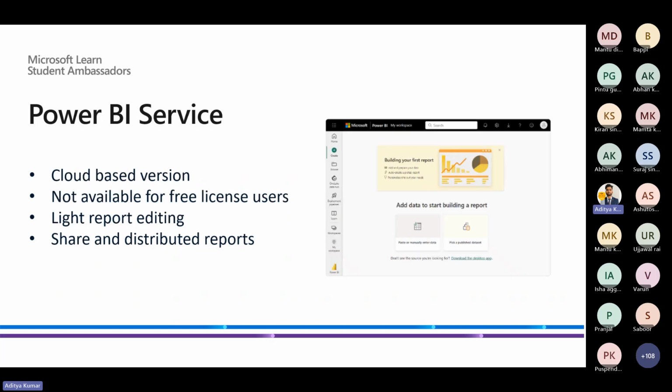So let's move further. Power BI Service is basically a cloud-based version. If you have purchased this, you need not go again and again to your desktop to use it, because all the analytics run on the cloud, so everyone can see it via the internet. As I already told you, it is not available in a free version.